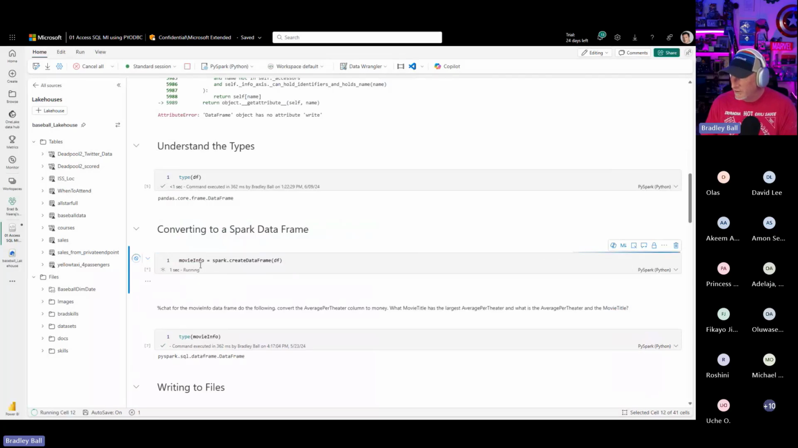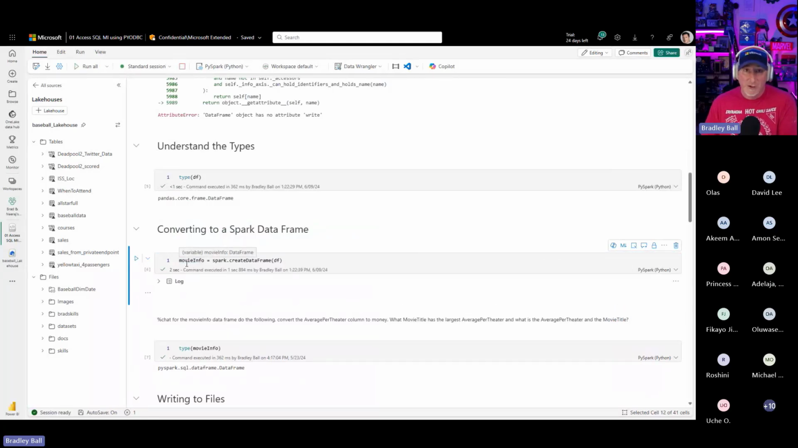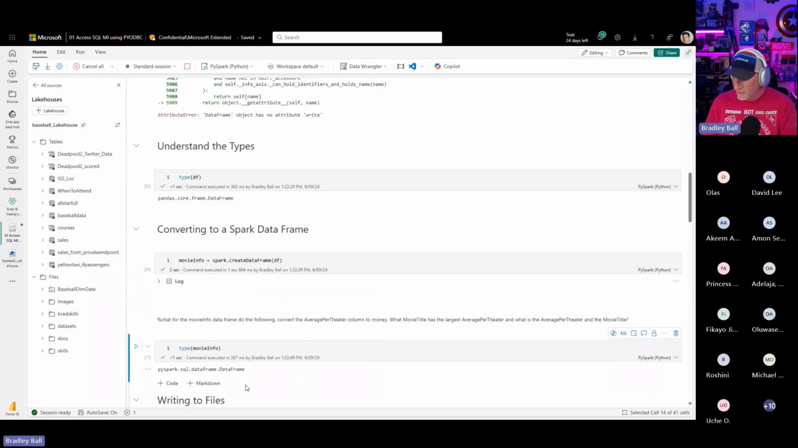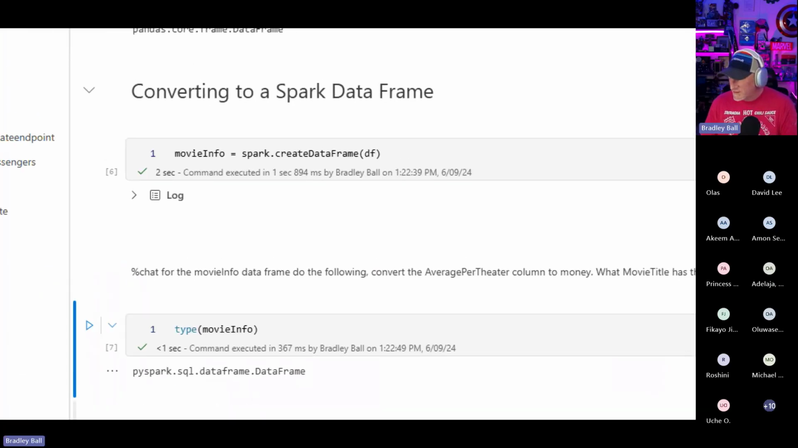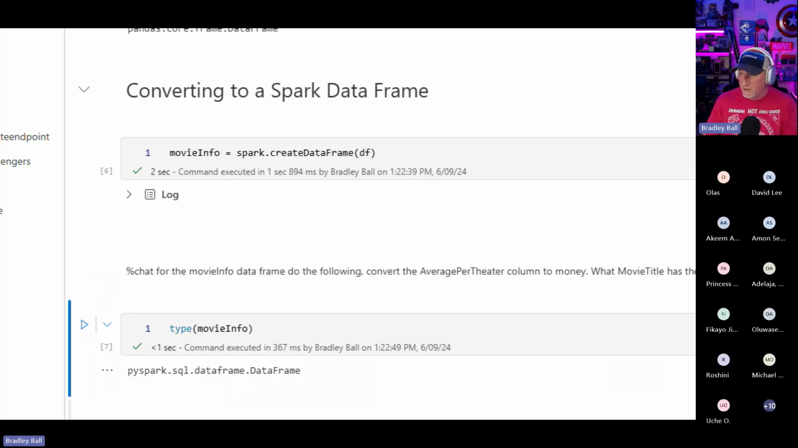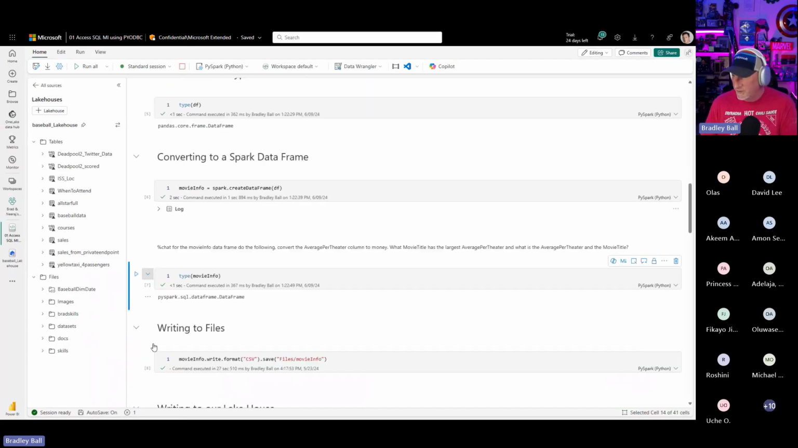And it's a very easy thing for us to convert this. I'm just going to come down here and I'm going to say movie info. That's the name of my new data frame. Spark.createDataFrame, I'm going to pass in df, which was the type. And then I'm going to come down here and say type movie info. And I can see this is a PySpark SQL data frame now. Now that it is a Spark data frame, I can actually do some fun stuff with this.